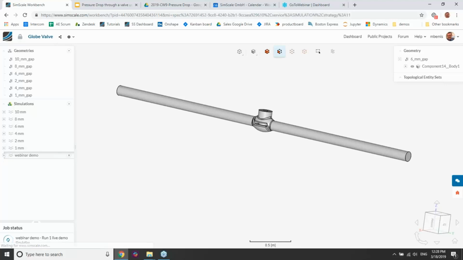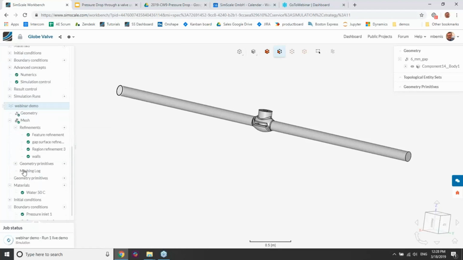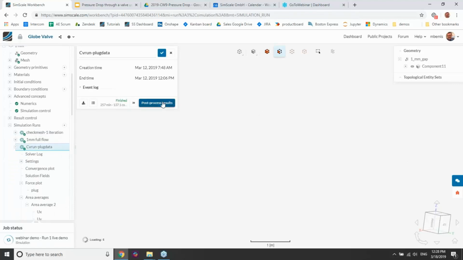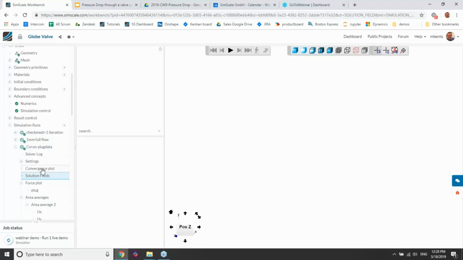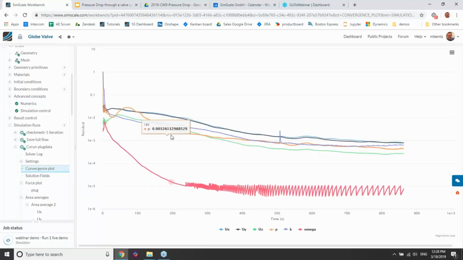Figured I can show you the mesh a little bit. Let's jump into one where I've already run the simulation. Before I jump into the post-processor, I just want to show the convergence plot.